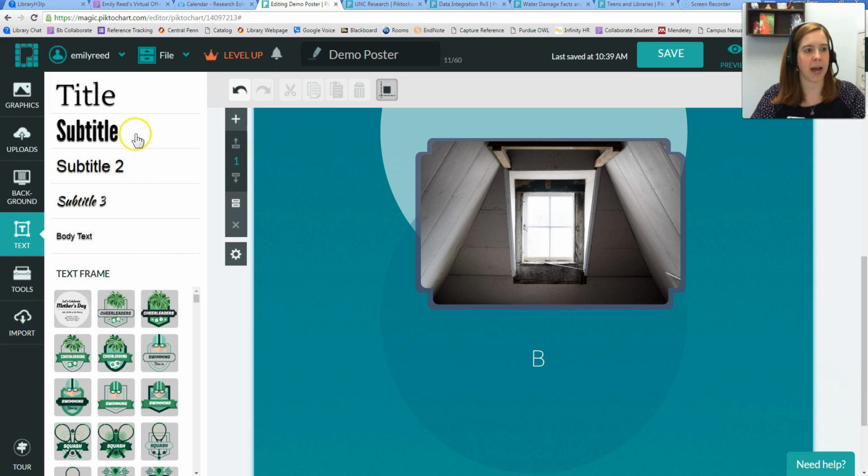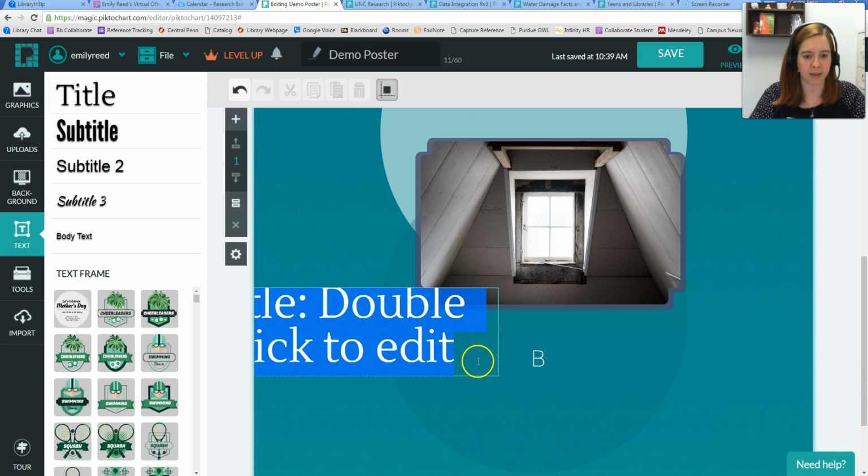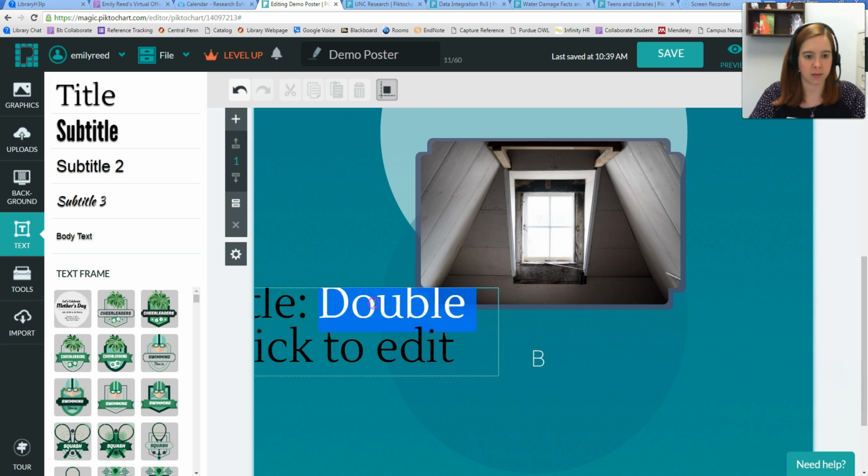I can also add different types of text boxes. So some of the options are title, subtitle, and really that just will give you a certain type of font and size, which of course you can change. So I can just drag my text and then click on it to edit it.